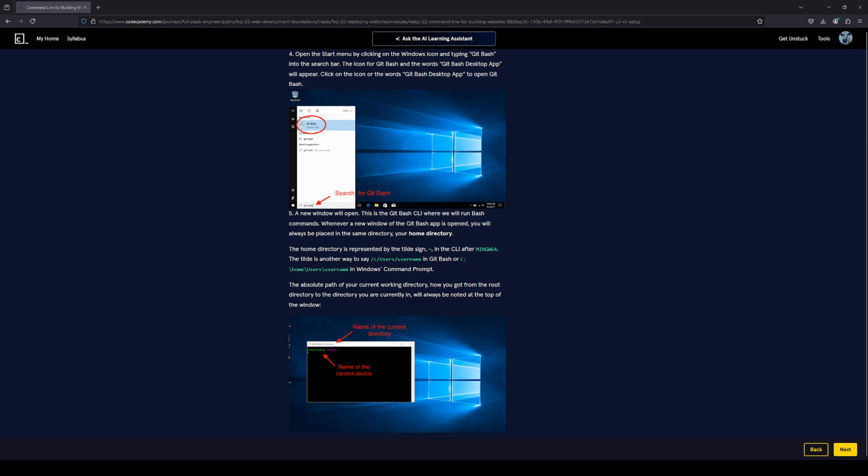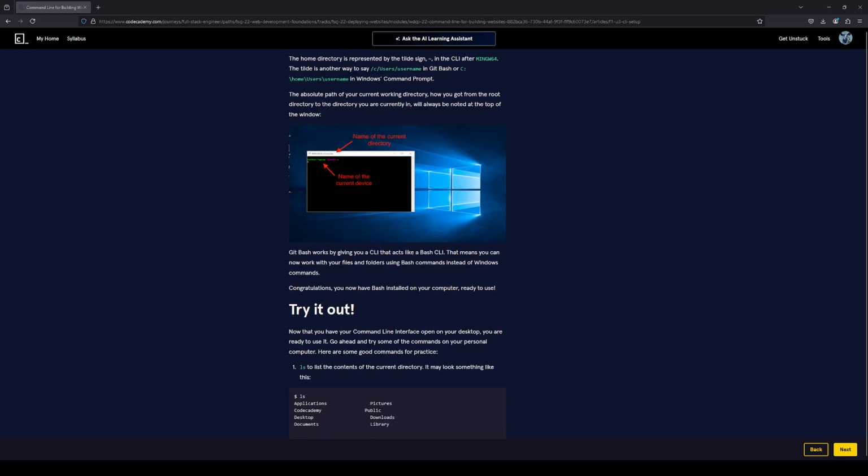Whenever a new window of the Git Bash app is opened, you will always be placed in the same directory, your home directory. The home directory is represented by the tilde sign in the CLI after MINGW64. The tilde is another way to say C:/Users/username in Git Bash or C:/home/users/username in Windows Command Prompt. The absolute path of your current working directory, how you got from the root directory to the directory you're currently in, will always be noted at the top of the window.